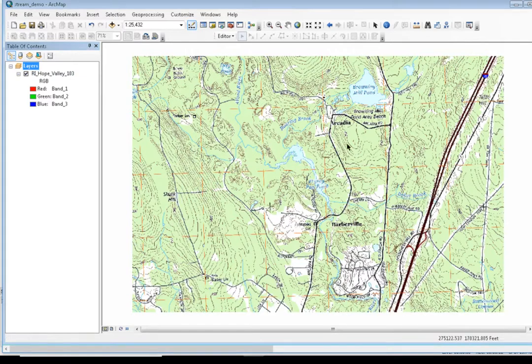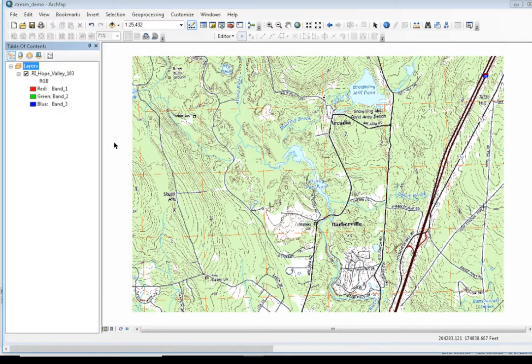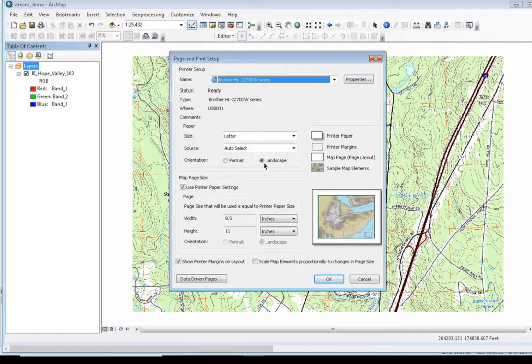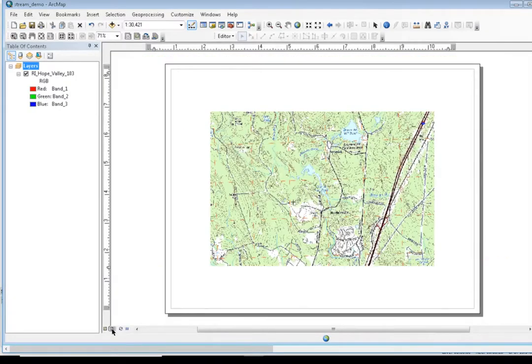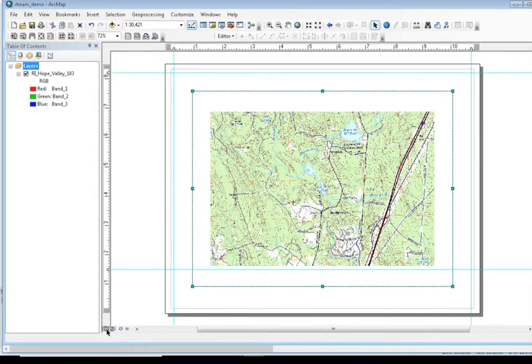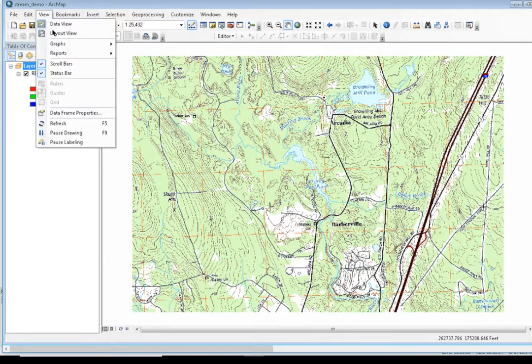We are going to talk about creating a map. First thing to do when you're creating a map for this project is go to Page and Print Setup and select Landscape. Click OK. Next, switch to the Layout view. You can do that down here at the bottom of the page or up here under View and do Layout view.